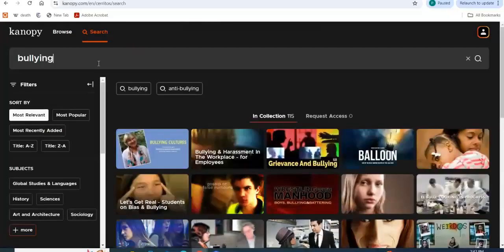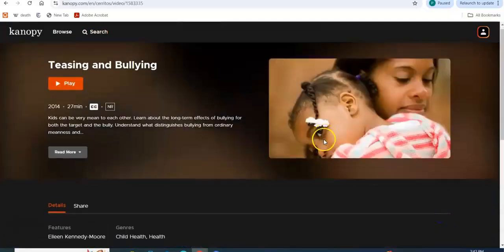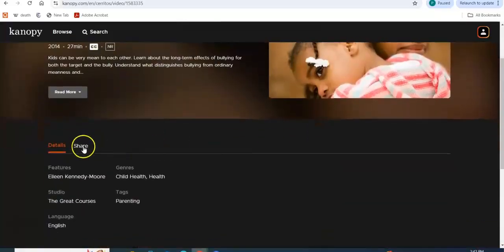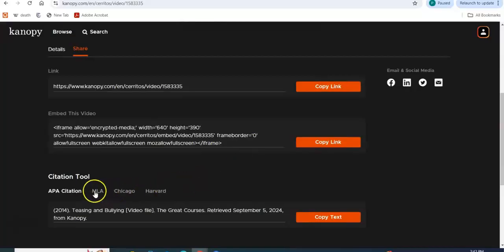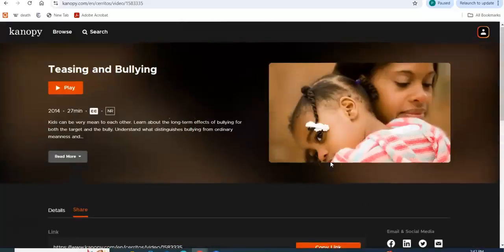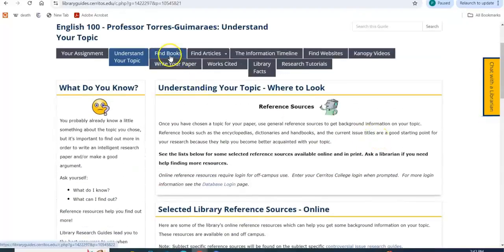So if I'm researching bullying, for example, I can click on See More. Of course, you can hit play. Then you click Share, and then MLA. So that way you can copy and paste the citation, which is very nice. All right, let's go to Find Books.